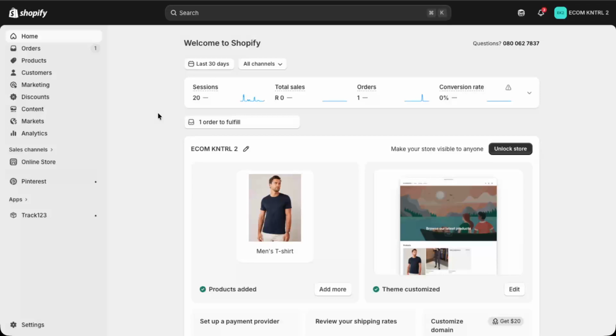First, go to your Shopify dashboard. Open your browser and log into your Shopify account the same way you normally do. Once you're logged in, you'll land on the main admin dashboard. This is where you usually manage your products, orders, and store settings. Take a moment to make sure you're in the correct store, especially if you have access to multiple Shopify stores under the same account.